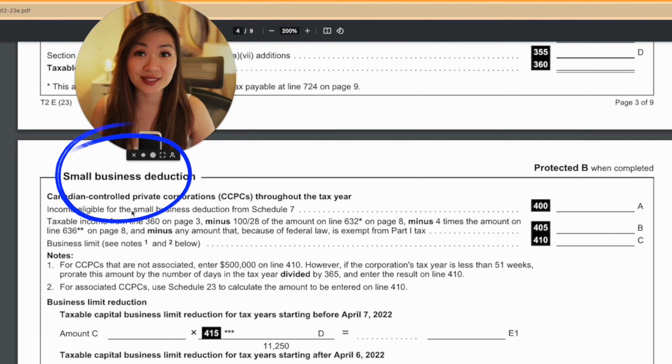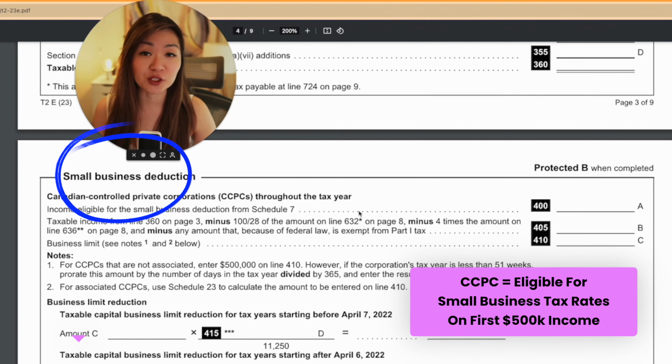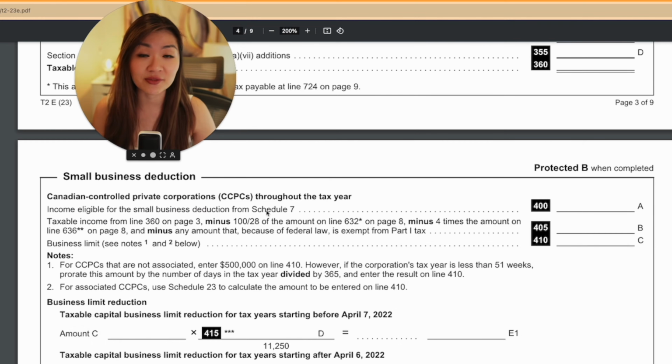The small business deduction is available to CCPCs in Canada. If you are an eligible CCPC, your first $500,000 of taxable income is taxed at a preferential rate, depending on the province that you live in, 11 to 13%.